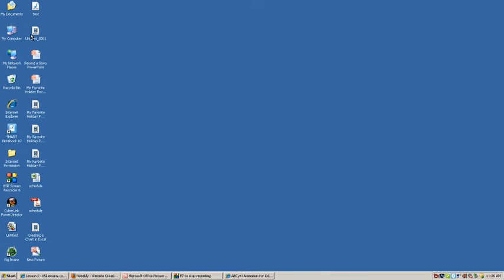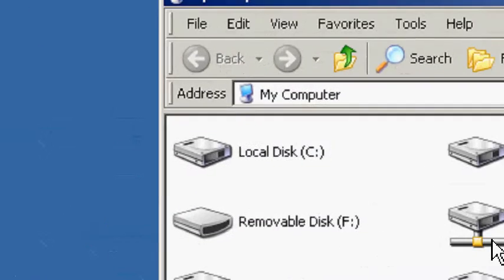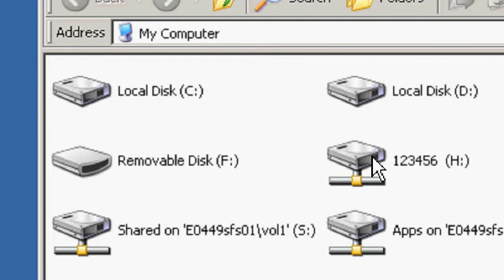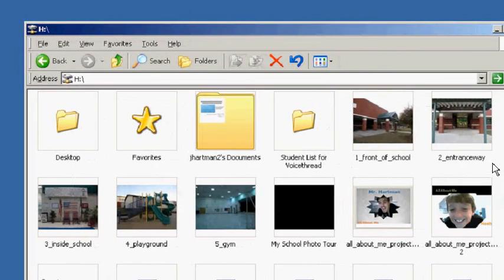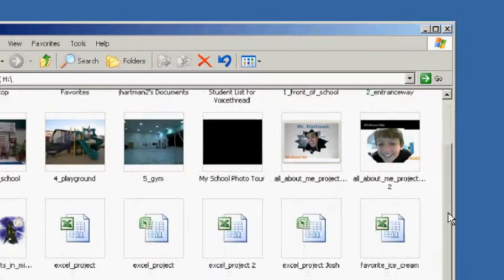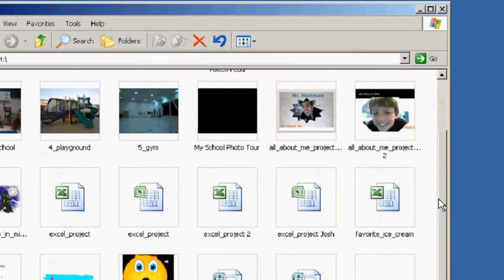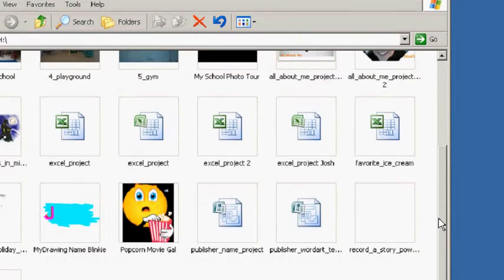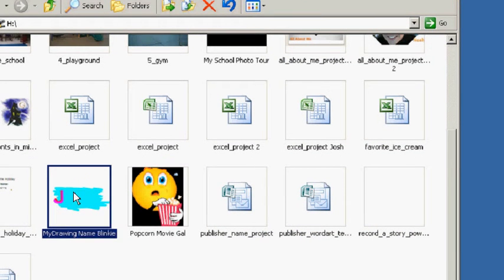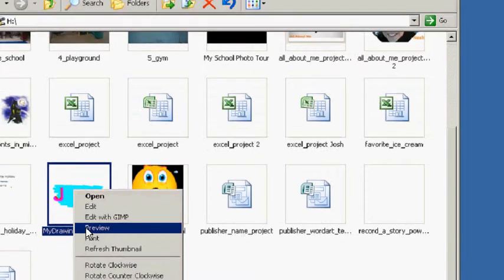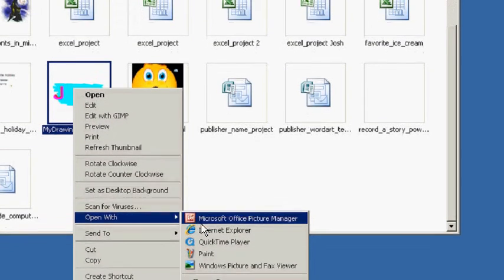Now I'm going to show you how to find it. I'm going to go to my computer and I'm going to select my student drive, my H drive. And I'm going to find the file here. Where is that file? Oh, here it is. My drawing, name Blinkie. I'm going to right click on that file. And I'm going to go down to Open With. And I'm going to open it in Internet Explorer.